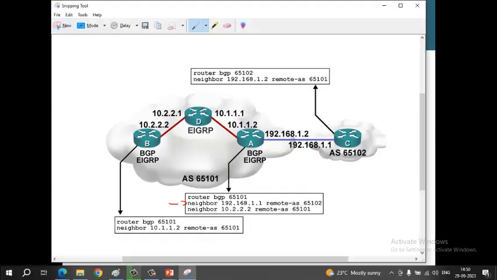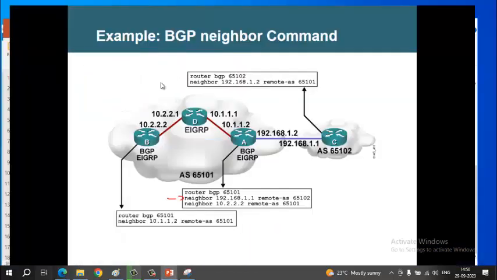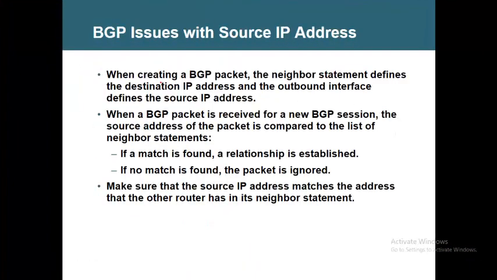And we'll go to that page. Now, what does the first paragraph say? When a router creates a BGP packet, in that router, the neighbor statement that you have given with the neighbor IP address defines the destination IP. And the outbound interface of that router defines the source IP address.